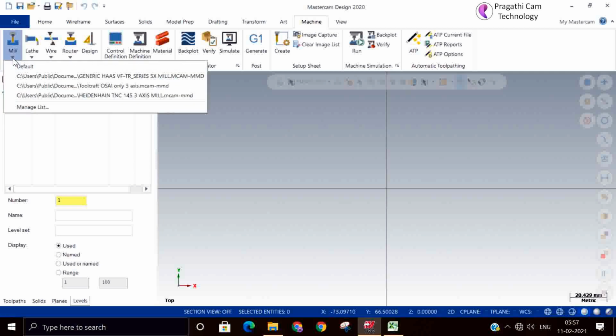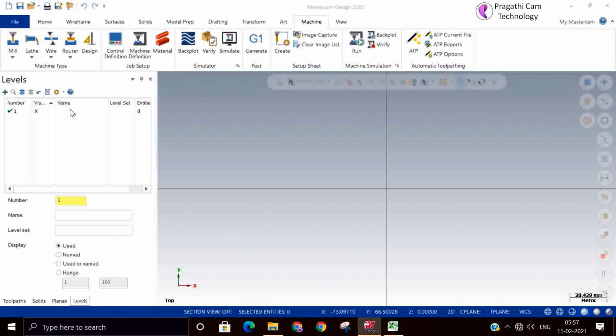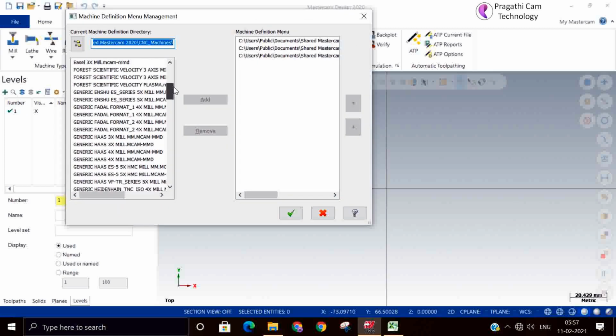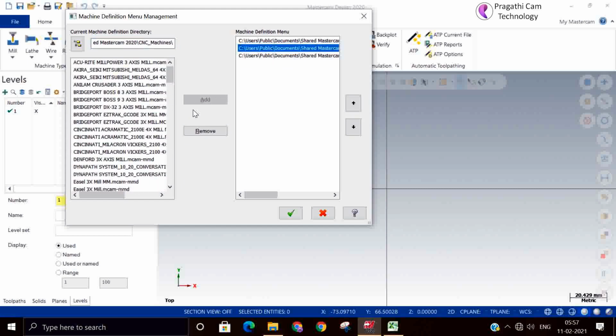So milling. So you can see default machine. There are AS machines, OSI machines, hidden machines, many machines, controllers are there. Okay. If you click on the manage list, there are this many default machines available. From here, whatever machines you need, you can select it and you can remove it and add it. Okay.